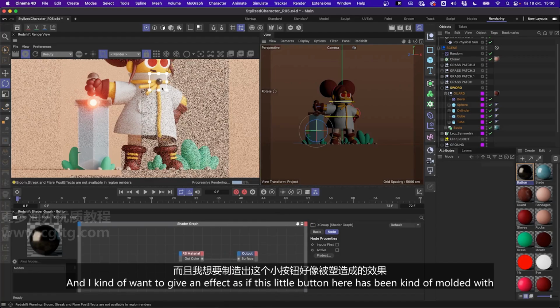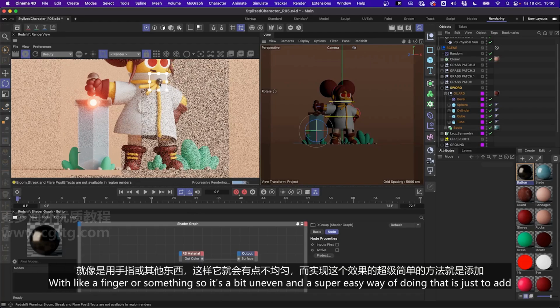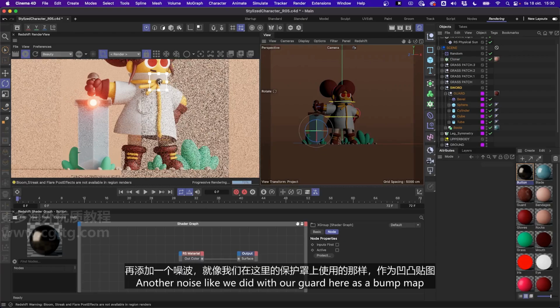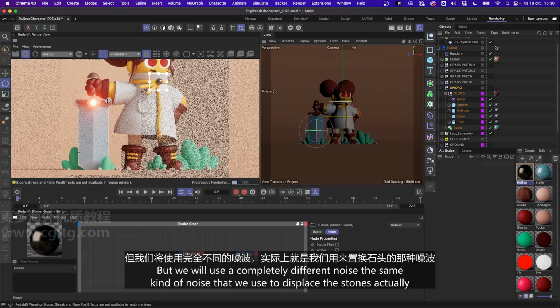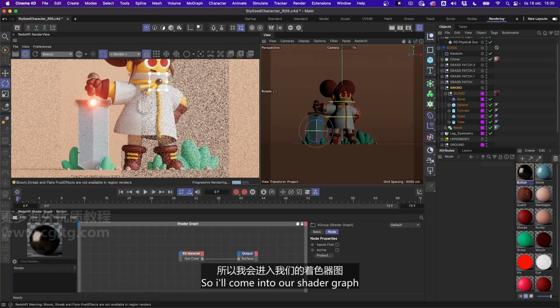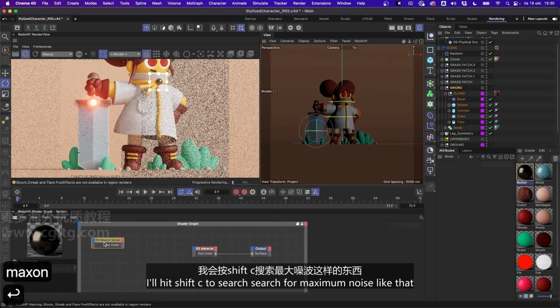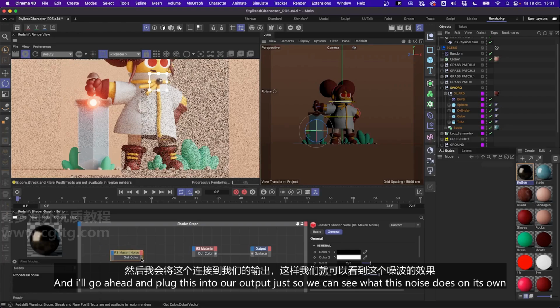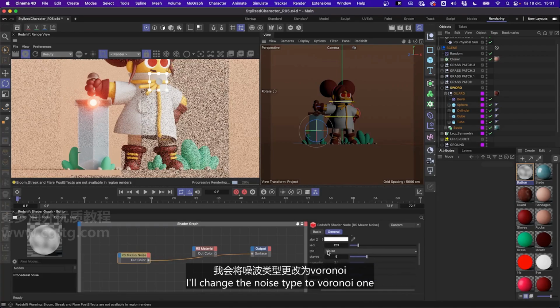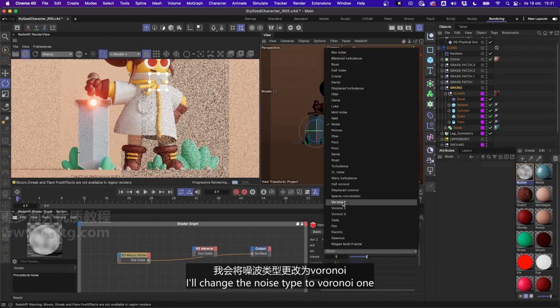And I kind of want to give an effect as if this little button here has been molded with like a finger or something, so it's a bit uneven. And a super easy way of doing that is just to add another noise like we did with our guard here as a bump map, but we will use a completely different noise, the same kind of noise that we used to displace the stones actually. So I'll come into our shader graph, I'll hit Shift C to search for Maxon noise like that. And I'll go ahead and plug this into our output just so we can see what this noise does on its own. I'll change the noise type to Voronoi 1.